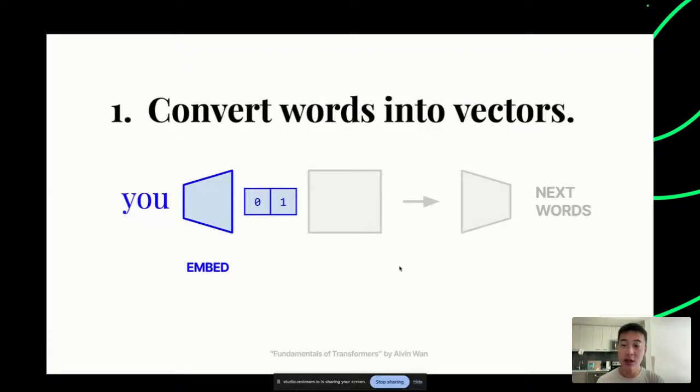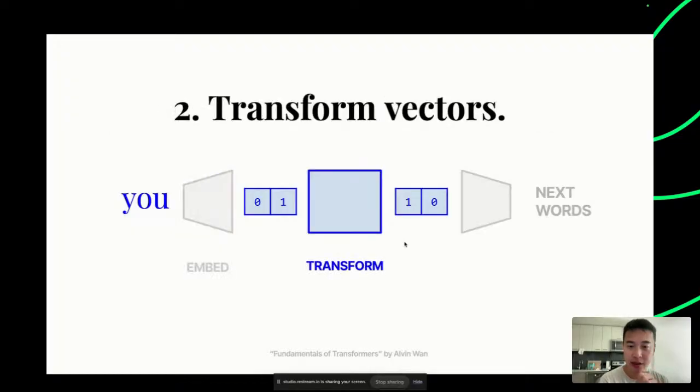All right, so we've converted our word "you" into 0, 1. Next step, we now want to transform those vectors. For now, let's leave how the transformation happens in vague terms. Just for whatever reason or through whatever mechanism, we go from 0, 1 into some other combination of numbers. In this case, we went from 0, 1 to 1, 0. I'll talk about how that's done later.